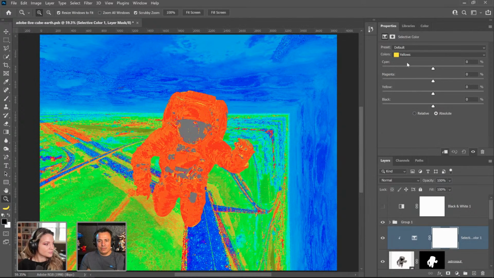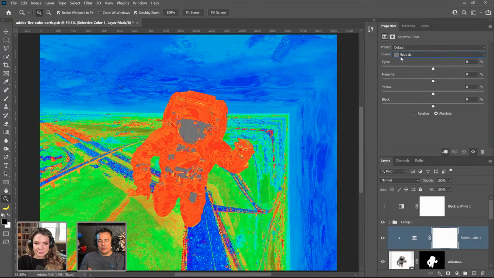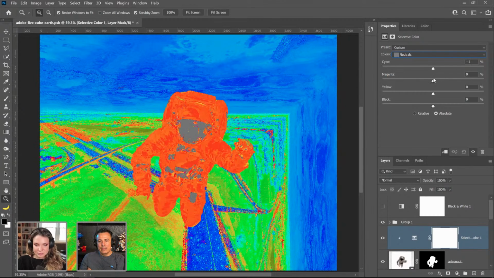Selective Color is weird because it's difficult to understand in the sense of, what is it doing? You're selecting a color and then adding or subtracting a color. What in the world does that mean? Well, let's go with Neutrals because it's probably easiest to understand. So with Neutrals, I can add cyan, and notice how the astronaut looks cyan. If I reduce cyan, I get red. See that?